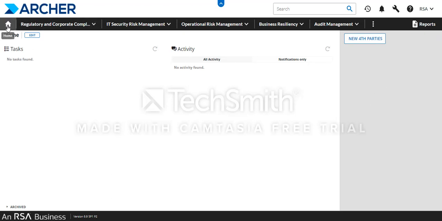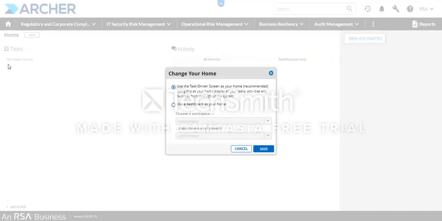In here, this is the home button. Clicking here, you will be at the home page whenever you want to. And then again, you can reconfigure your home screen. So this is something called a task based landing page. But if you don't want to see a task based landing screen, and you want to see a dashboard when you log in, you can define the dashboard.